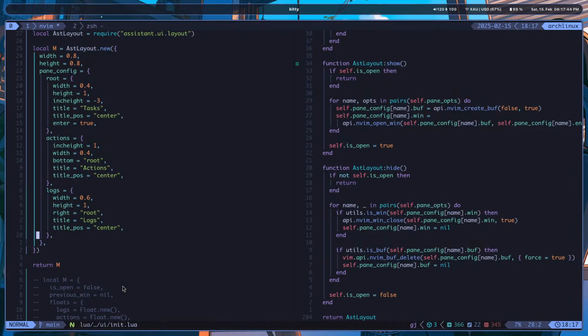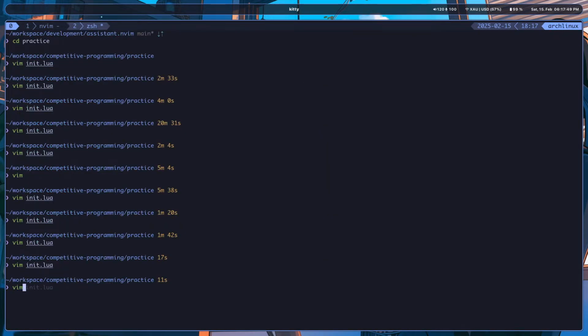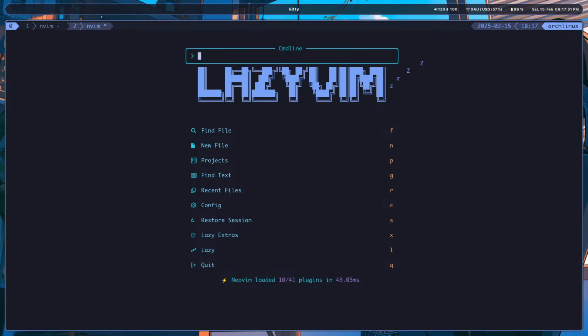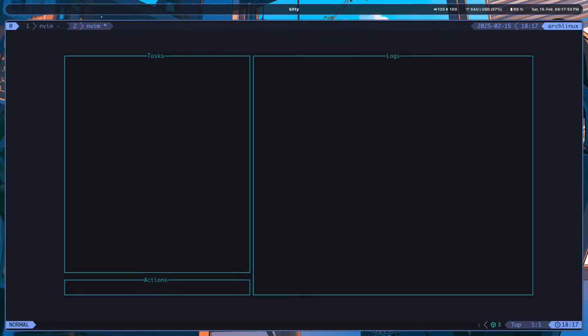Okay, so let's move forward. So we have UI. Let me just take a look. Okay, so we are here. Now we have to render some text in the windows. As long as we open that, we have to detect the file, the assistant folder.